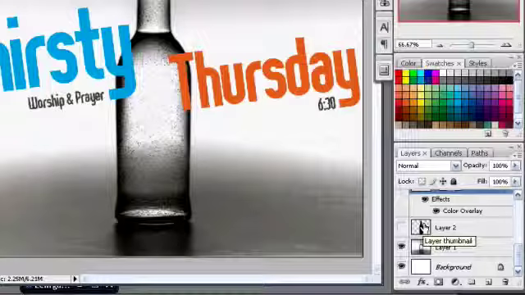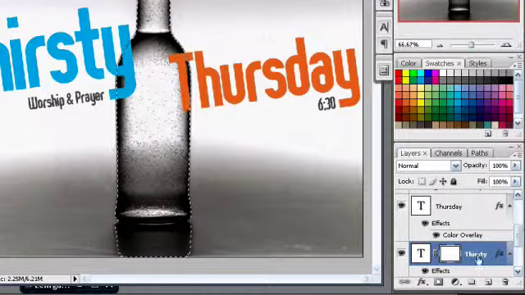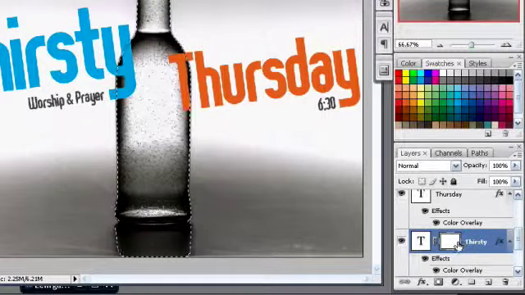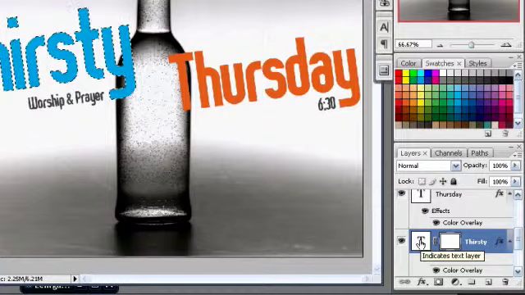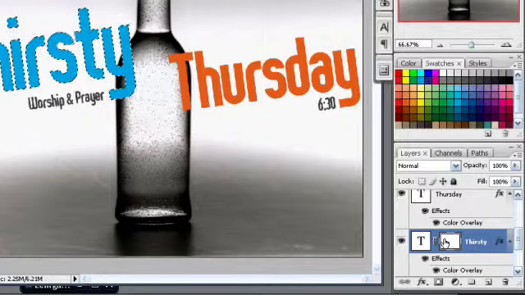So what I'm going to do is Control-click on this layer that we turned off earlier, and you can see that it selects what's on that layer. You can do that with any layer. So if I Control-click on the Thirsty layer, it would make a selection of Thirsty. The reason it wasn't working there is I was selecting the layer mask, and there's nothing on the layer mask. So you can make a selection by doing that.